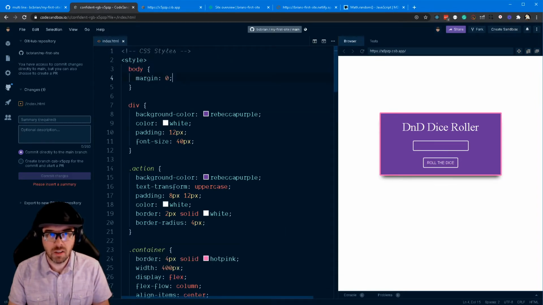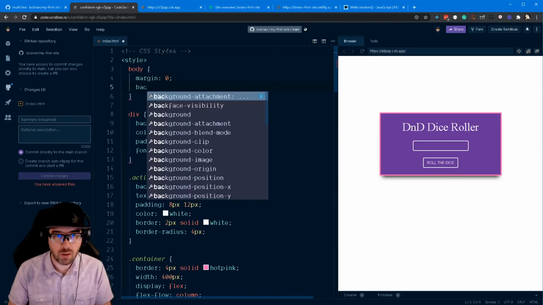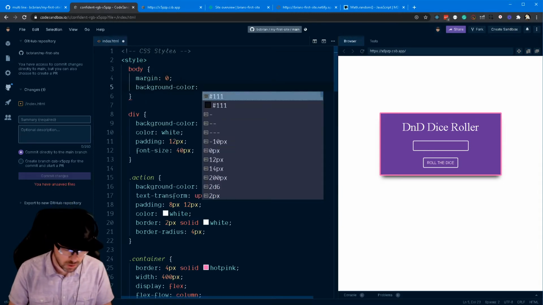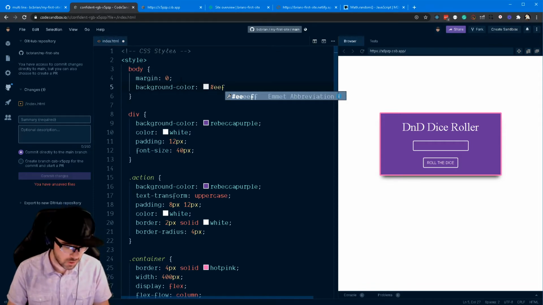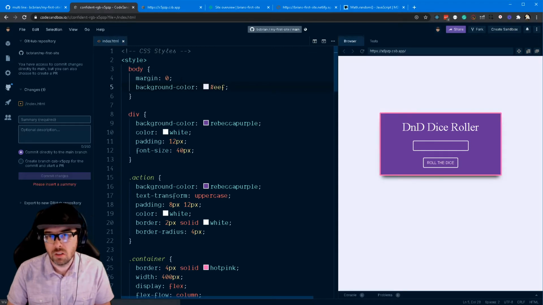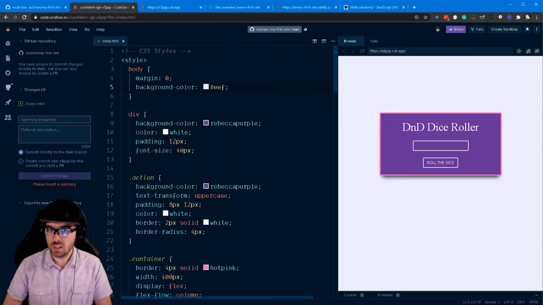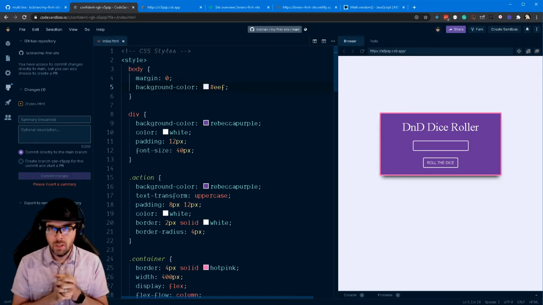Now the body, I'm gonna add a background color to the body. But I want a little bit more blue than everything else. There we go. So that's kind of what it's looking like now. Okay, now I know this isn't a perfect looking thing. I'm not a great designer, but that's what we've got. All right, that's pretty cool, I think. Pretty cool.